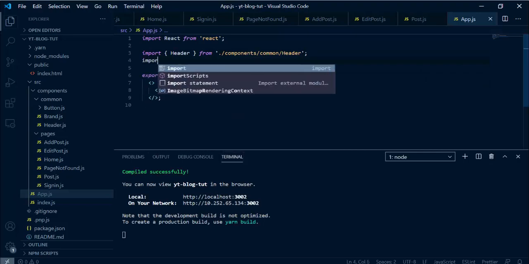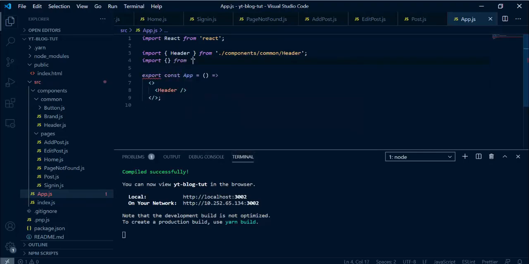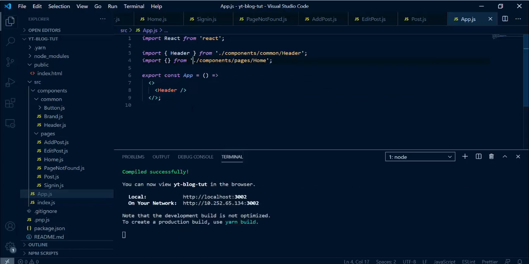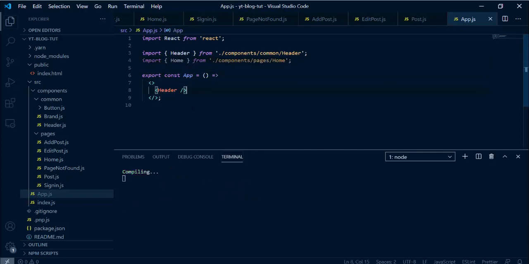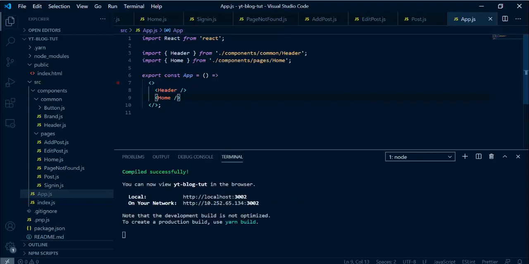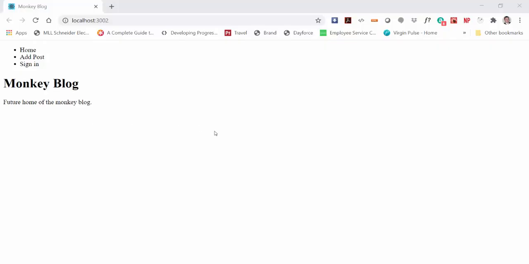So we're going to import from components pages home. And now this should have a home component in it. And then here, we're just going to add our home component. So there you go. We've got our nav bar, which isn't great, but it's something. We've got our H1 monkey blog and a paragraph tag, future home of the monkey blog.